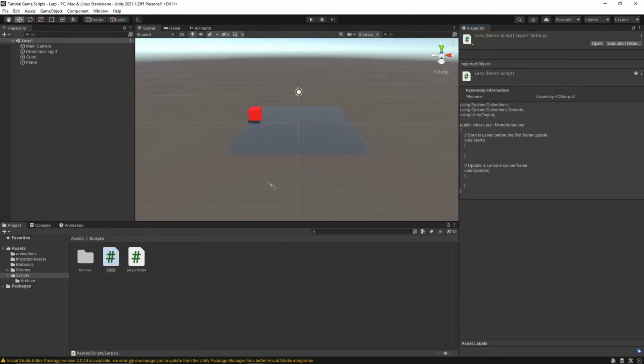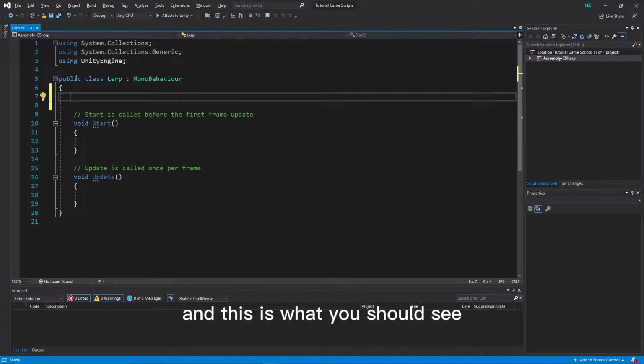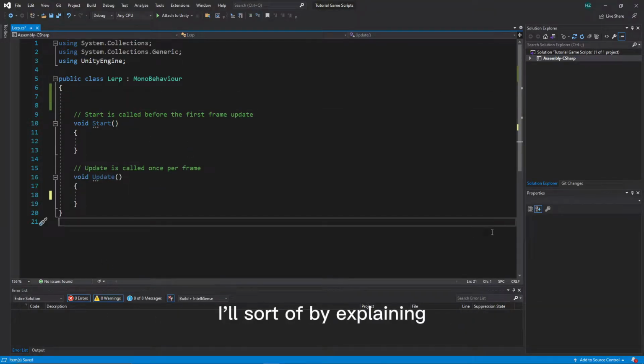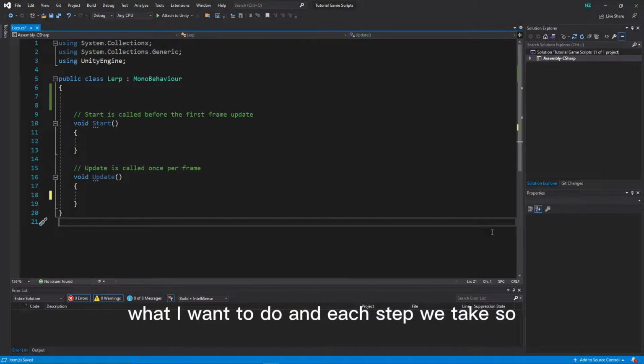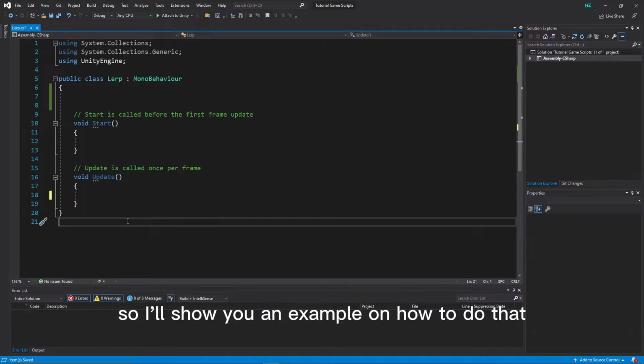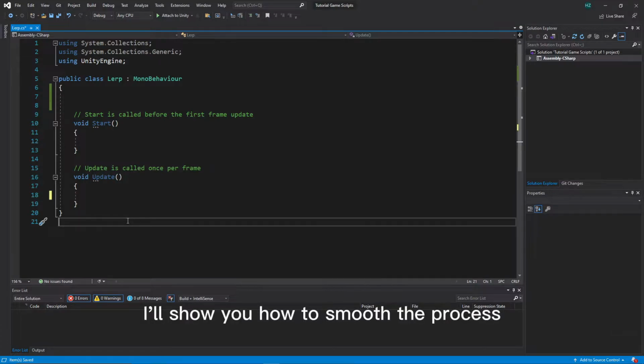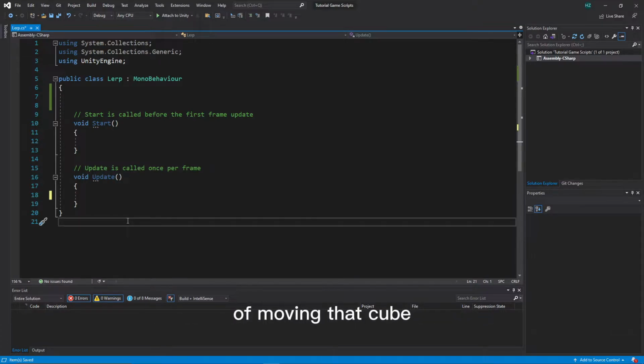Next, what we want to do is open your script named Lerp, and this is what you should see. I'll start off by explaining what I want to do and each step we take. So the first step is we're gonna move the cube, so I'll show you an example on how to do that and the effects, and then I'll show you how to smooth the process of moving that cube.